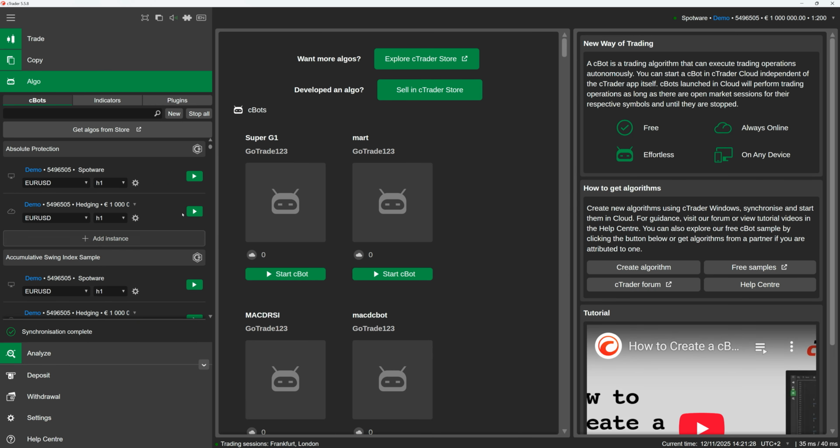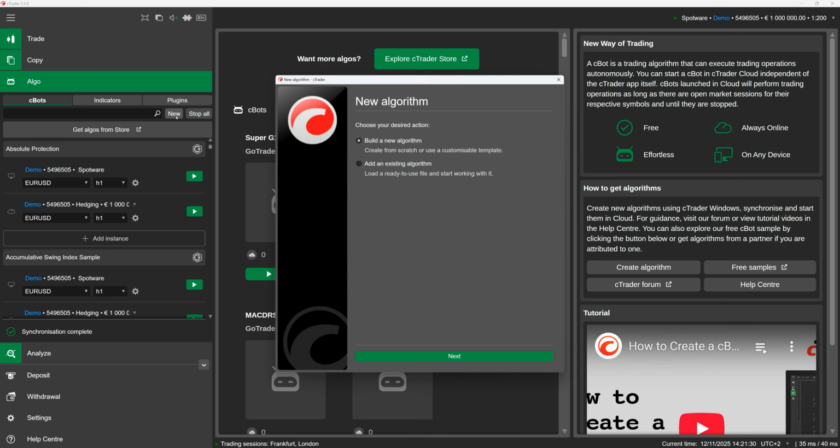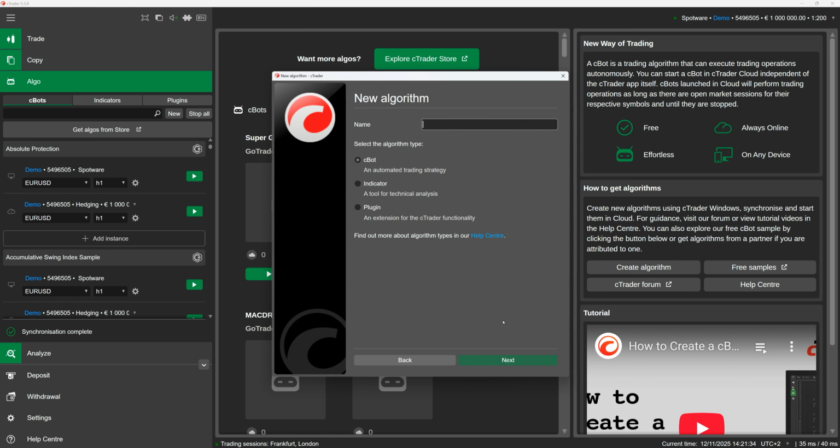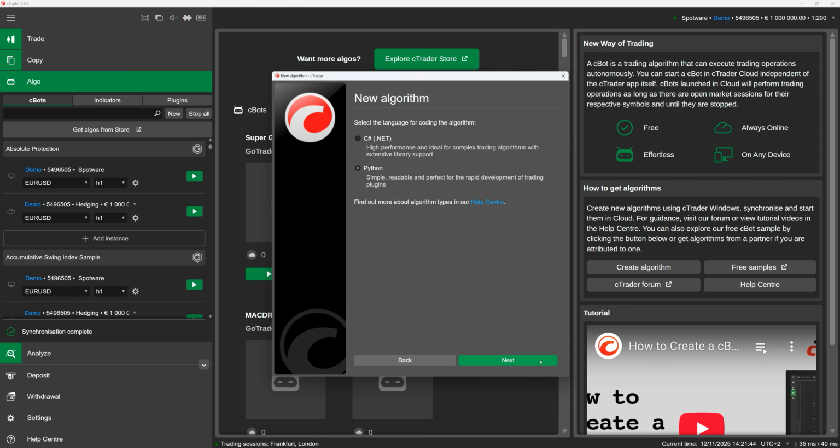Start by opening cTrader Algo in cTrader Windows or Mac, then create a new trading bot. Choose Python as the programming language and select a suitable template from the list. cTrader provides a wide variety of Python templates, covering every strategy type, analysis style, or automated trading activity.